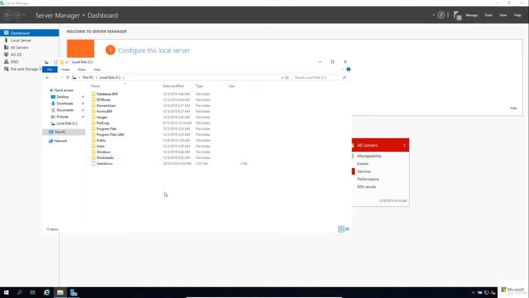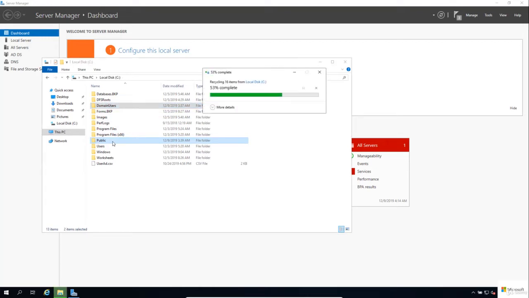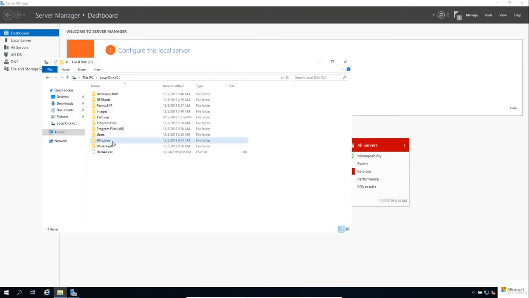We previously backed up some folders from server 1, and now let's make a hands-on test of how we can restore a backup. So let's delete the public and domain users folders. Hold down the Control key and click on the public and domain users folder. Then press the delete key.